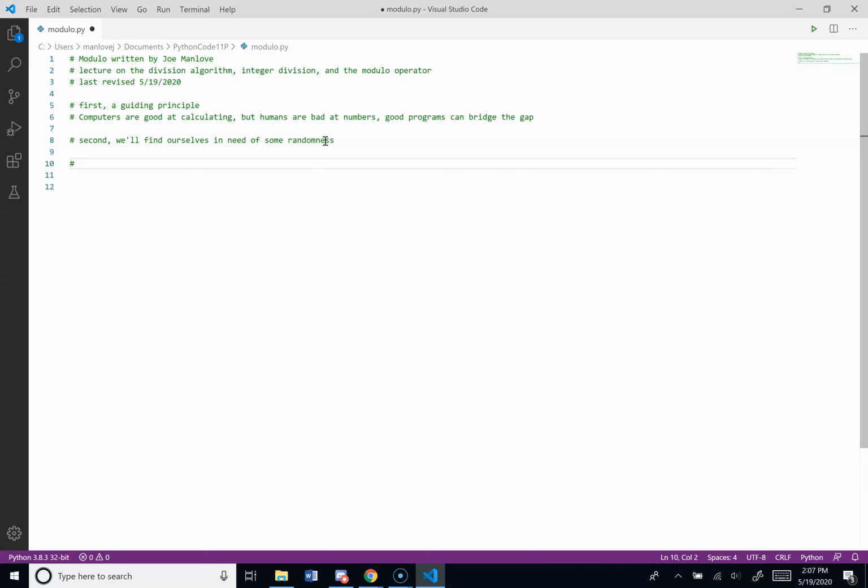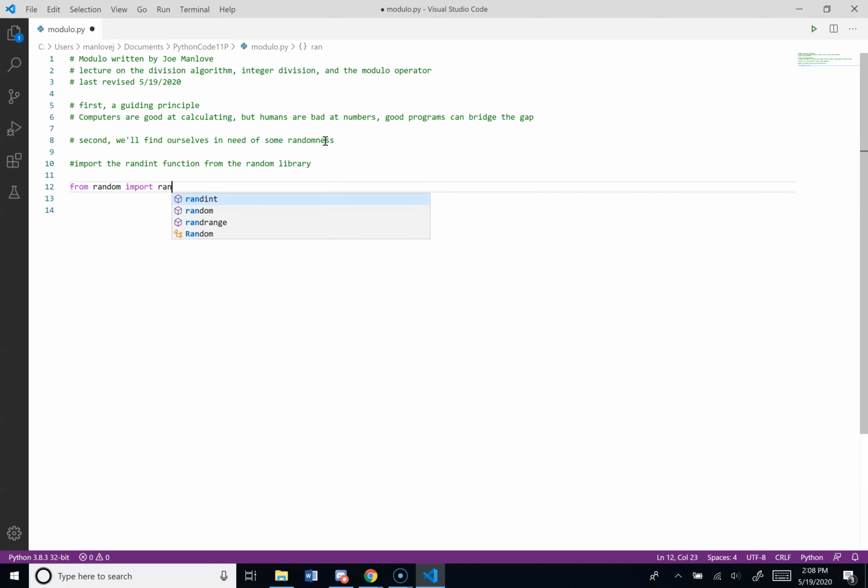So we should first import the randint function from the random library. If you recall how to do that, it's from random import randint, and that's only going to get me the one randint function, right?